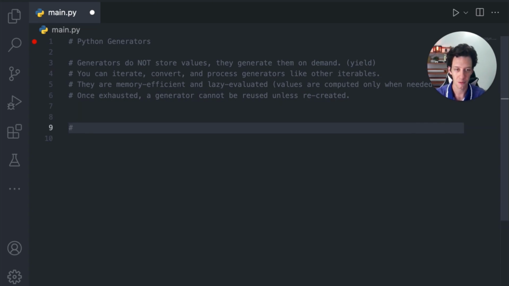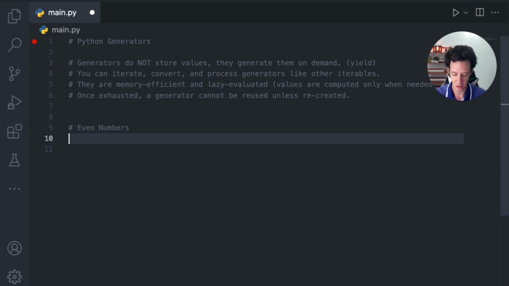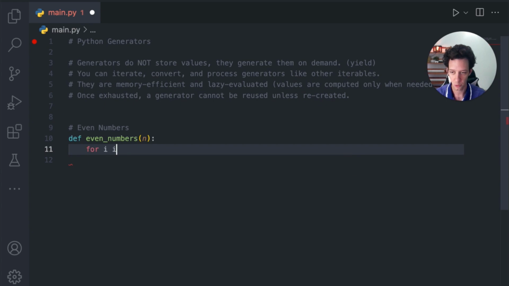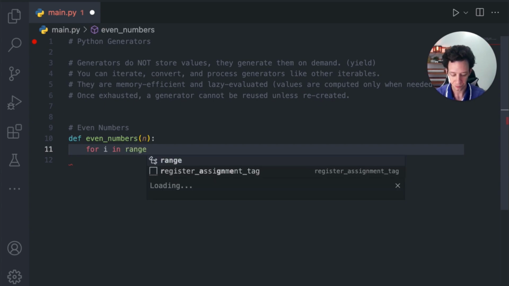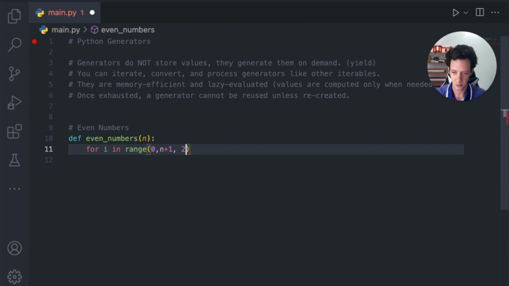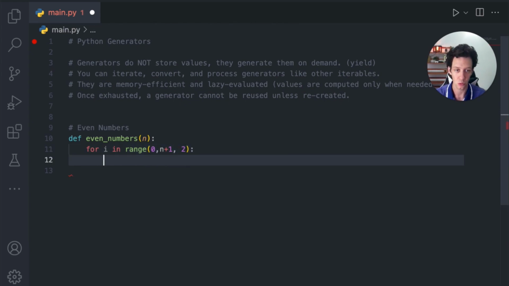So let's start off. I'm gonna give you guys three rapid fire examples here. Let's say we wanna get some even numbers. We'll start with an easy example and I'll build up from there. I'm gonna create a function really quickly called even numbers. Let's give it n. I can say for i in range, let's start at 0, we're going to go to n plus 1, and to get the even numbers, we'll do a step of 2, so 2, 4, 6. I'm just going to yield back i, I want to give back i every time the loop runs.